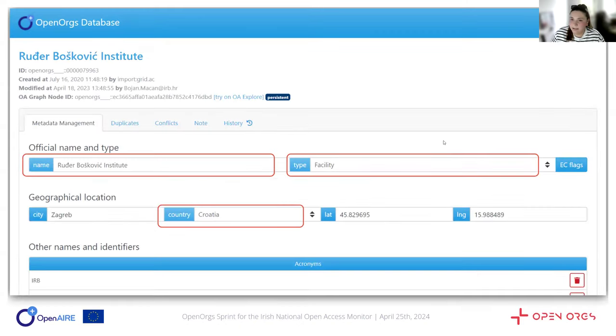Okay, so let's start with the basics. Enriching metadata is a crucial task in OpenOrg, and it ensures that each organization's profile is informative and easy to find. Let's take a closer look at the single org page. This is a page you will see when you open an institution.